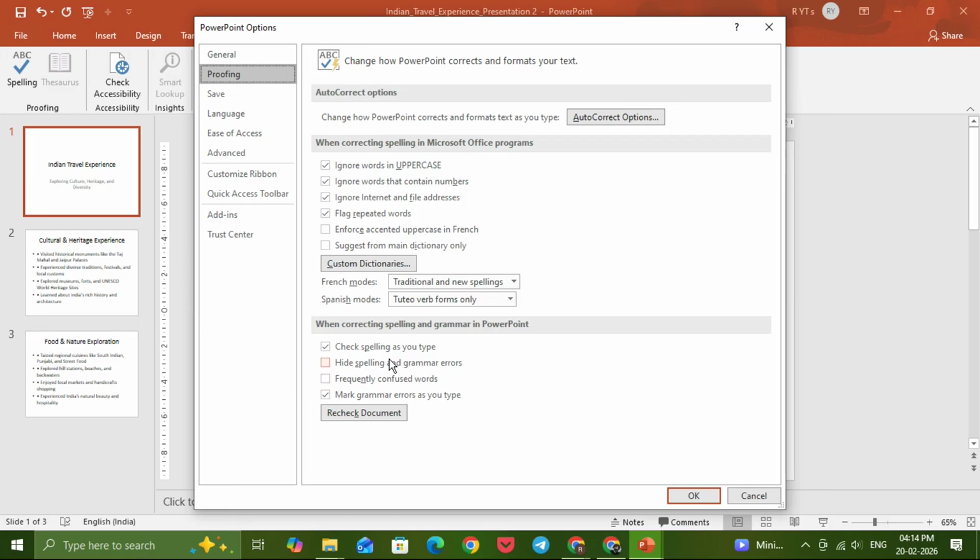To enable automatic spelling checks, make sure the box next to Check Spelling as you type is selected. When this is turned on, misspelled words will appear with a red underline as you work on your slides. If you prefer not to see these underlines while editing, you can uncheck this option to disable it.